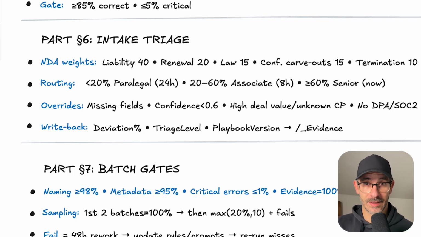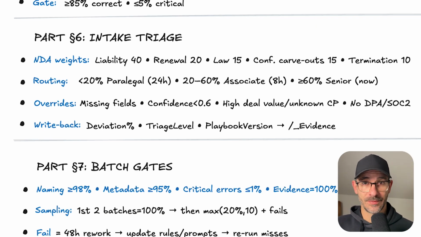For NDAs, 100 points total. Liability 40, renewal 20, governing law 15, confidentiality carve-outs 15, and termination 10. Formula is simple. Deviation percent equals weighted out-of-bounds clauses divided by total checked times 100. Routing then runs on thresholds. Below 20% goes to paralegal, service level 24 hours. 20 to 60% goes to associate, service level 8 hours, and 60 or higher routes to the senior immediately.